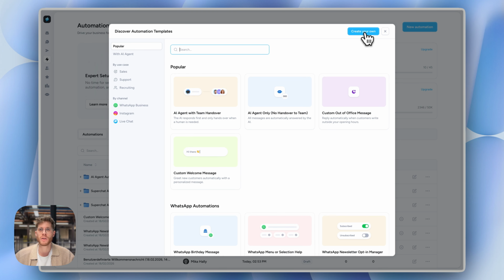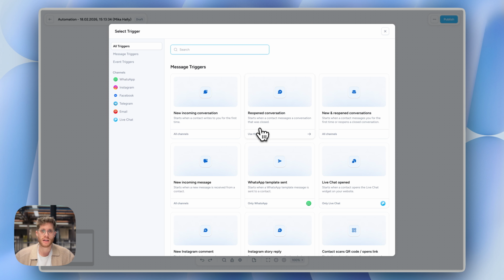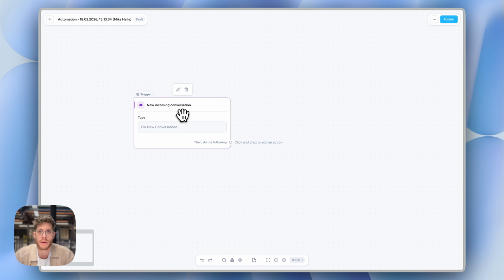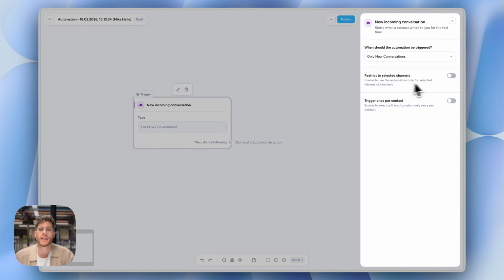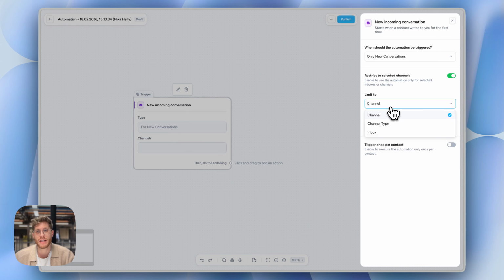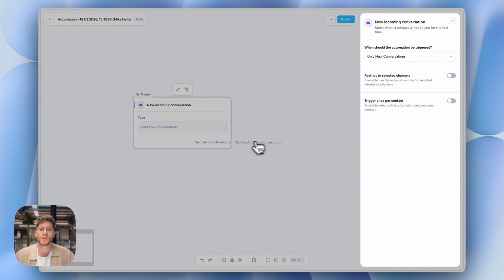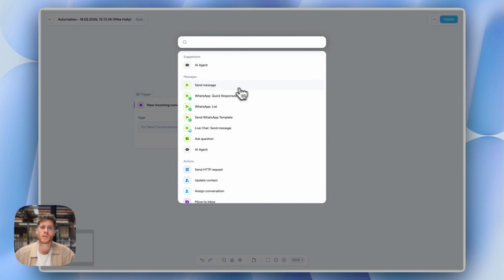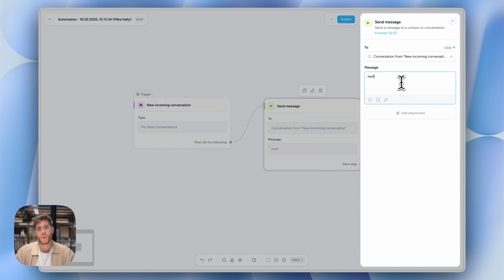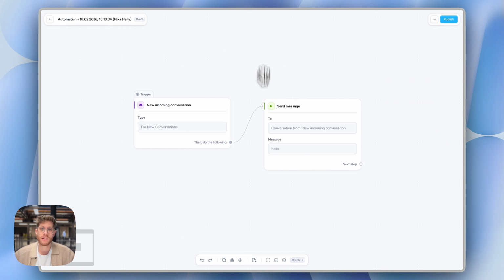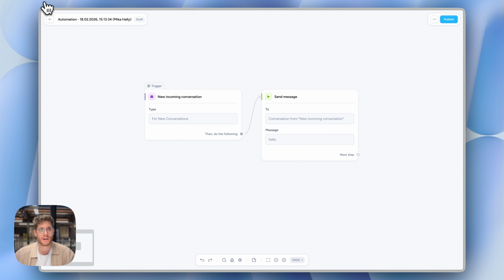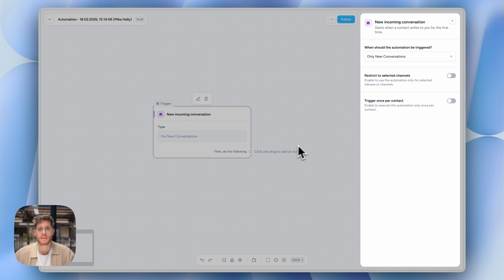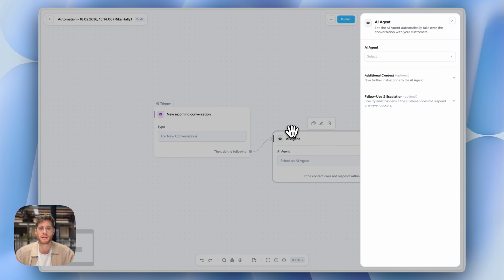If you have multiple automations that are set up with a new incoming message trigger, where you don't filter within the trigger by channel type, inbox, whatever, and also no combination of filters after the trigger, and you send out a message, hello. And then you might have a second automation, let's create it really quick, where you have the exact same setup, new incoming conversation, and here not hello, but AI agent.